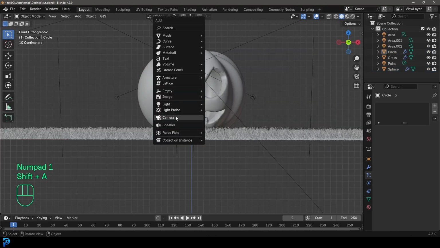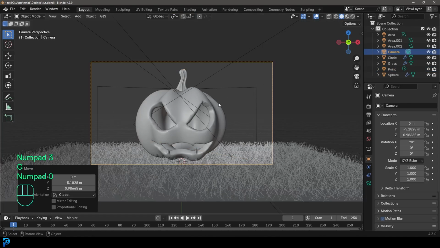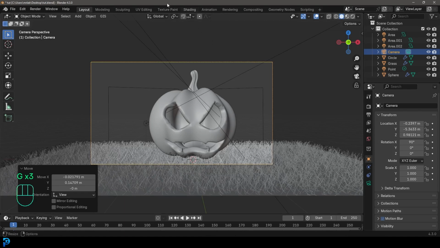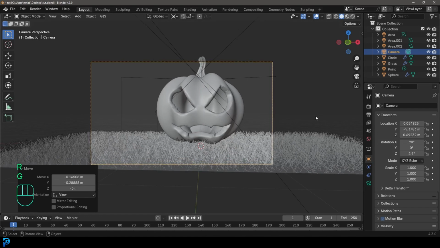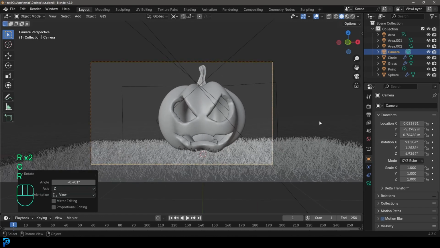I'm going to go Shift A. I'm just going to add in a camera, move the camera back, and then I'm going to go into the camera view and position it like so, off to the side a little bit. There we go. Kind of looking front on like this.